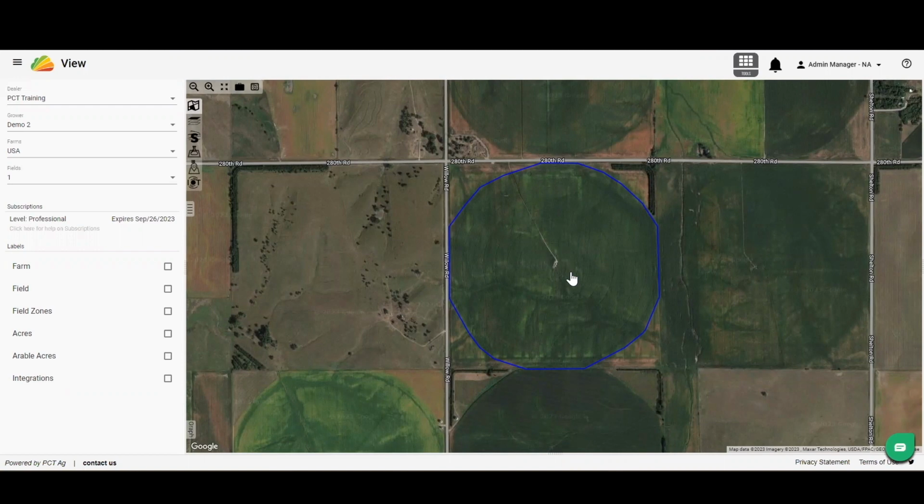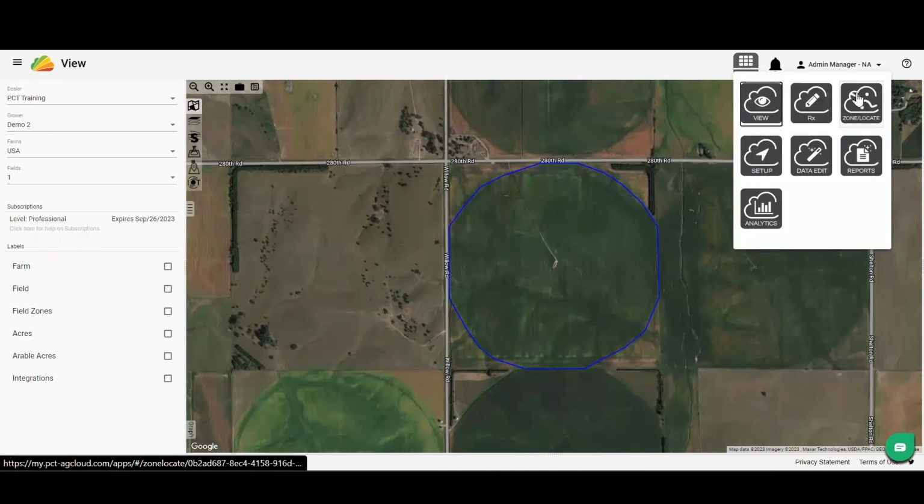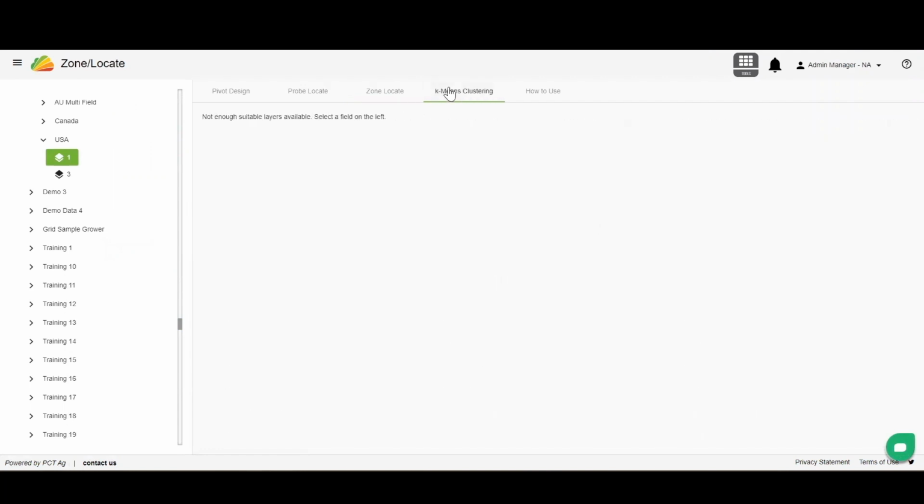characteristics. When performed correctly, the produced zones should group areas with similar landscape positions, soil composition, yield potential, and management requirements. Begin by navigating to the Zone Locate tool. Click on the K-means clustering tab and select the desired field.